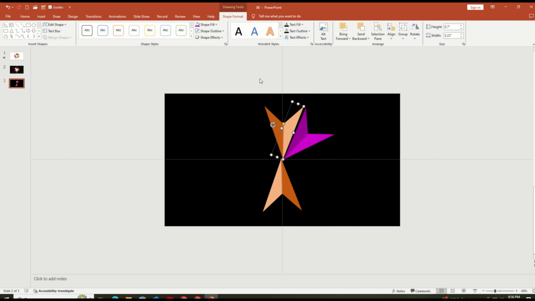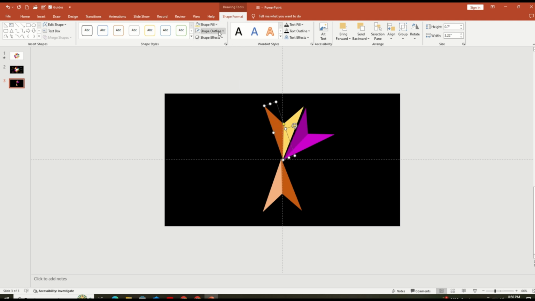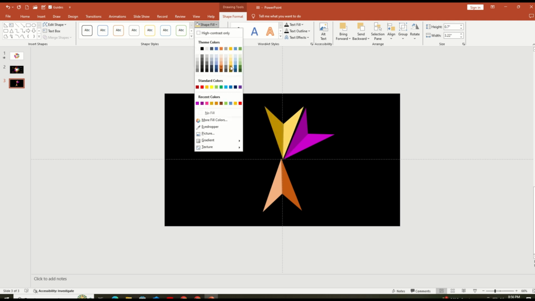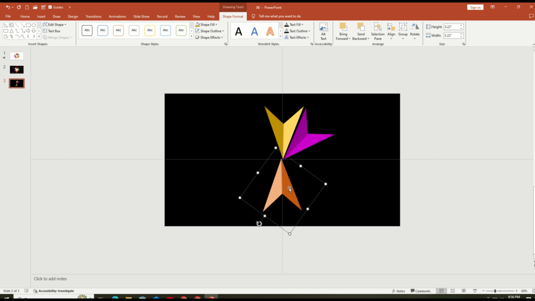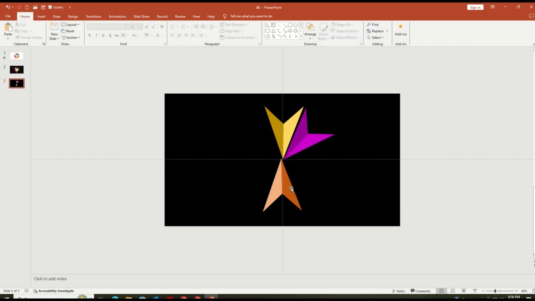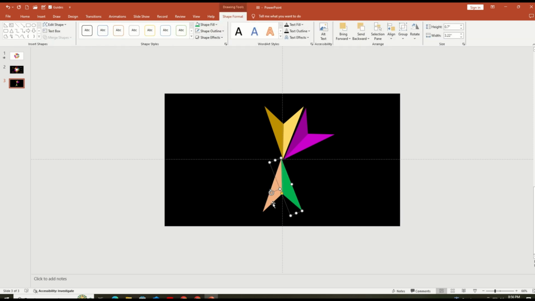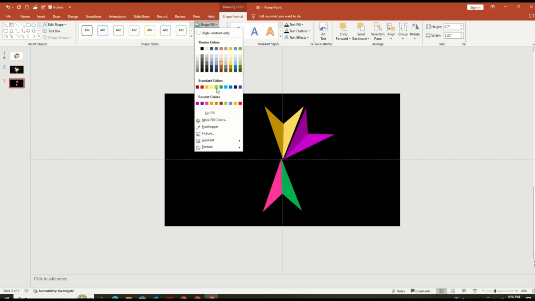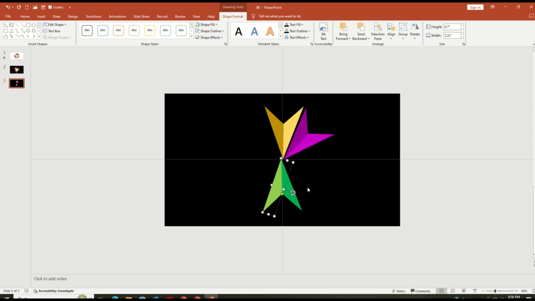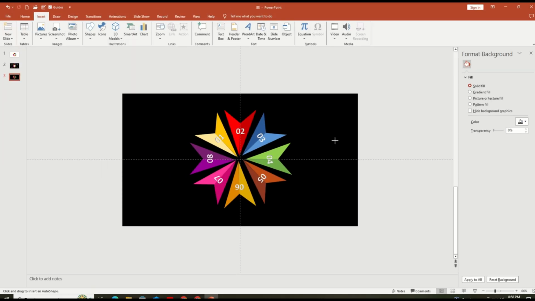Ungroup the shape as well. Change its color as well, and for this one we're also gonna ungroup it and give it a different color. Let's use green for the shape. And there you go. So I have added all of the shapes.